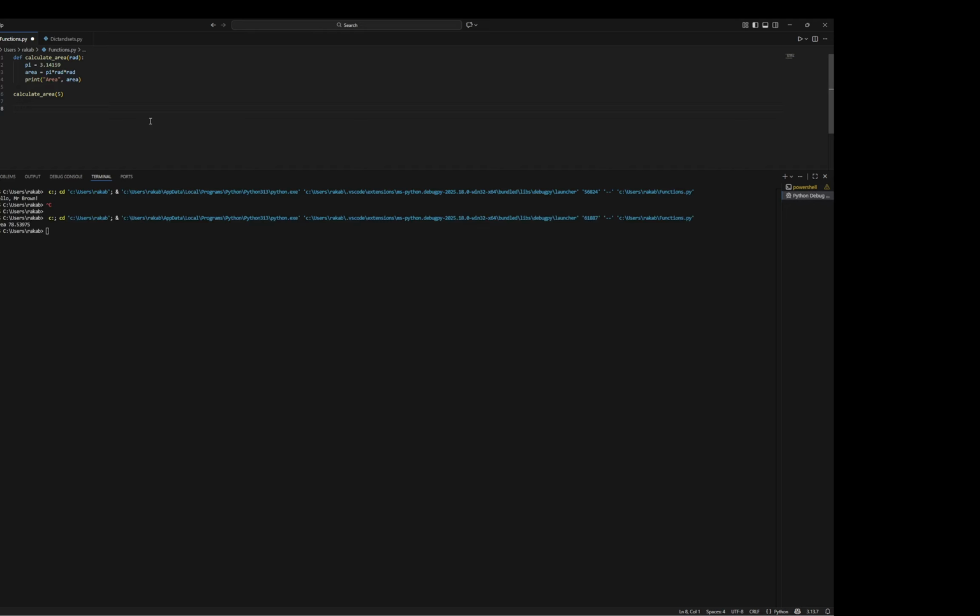So this is def calculate_area, and radius is the parameter. Then I'm giving a local variable like pi and area. A local variable, in the sense, has its identity only till the function. Out of the function it doesn't have any identity, or it can't be used.